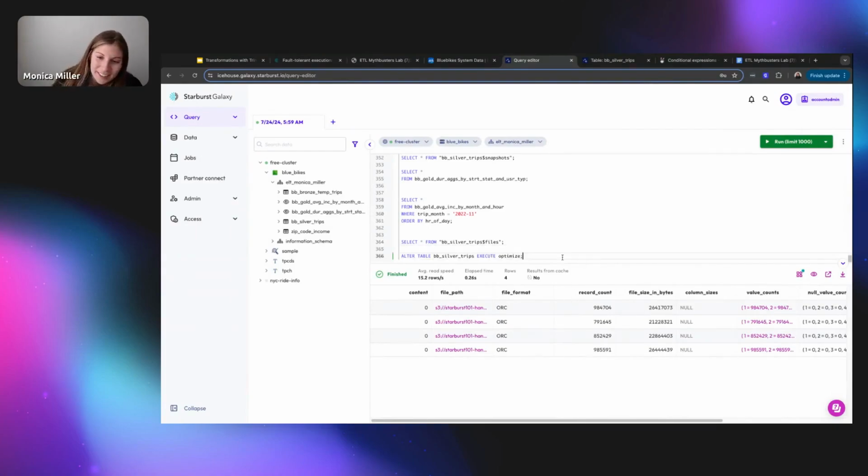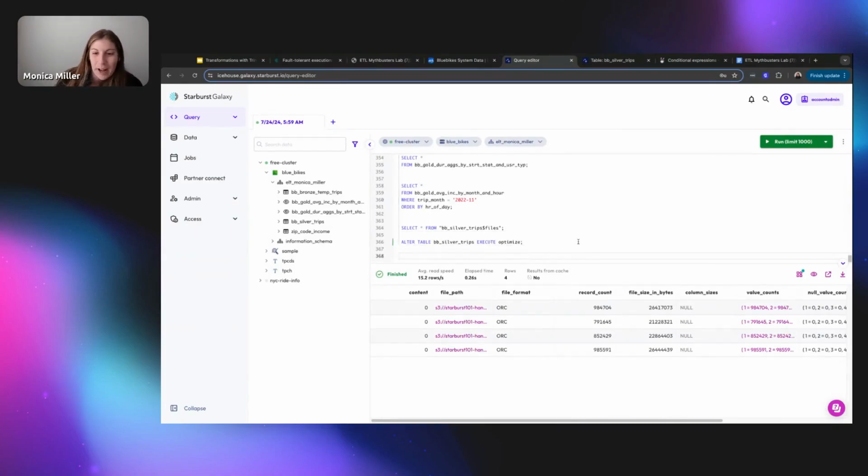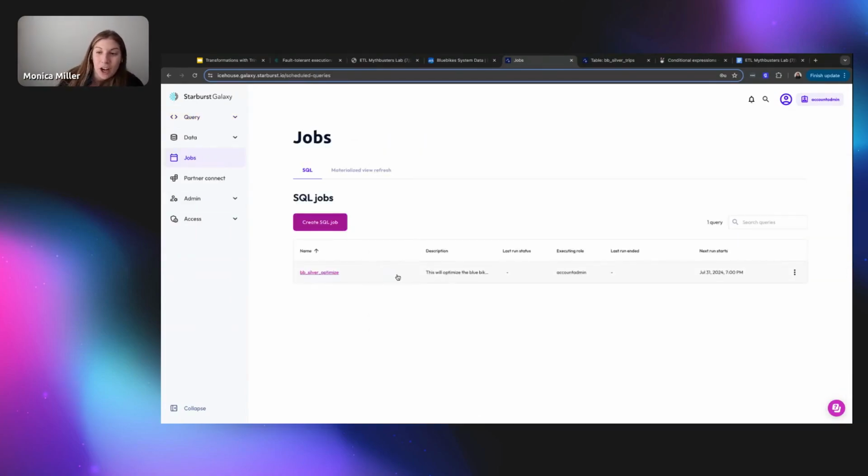That was just a little side detour, a little bit more into Iceberg. But the important part is we have scheduled that job to run so that it will automatically run for us without anything coming up on an issue.